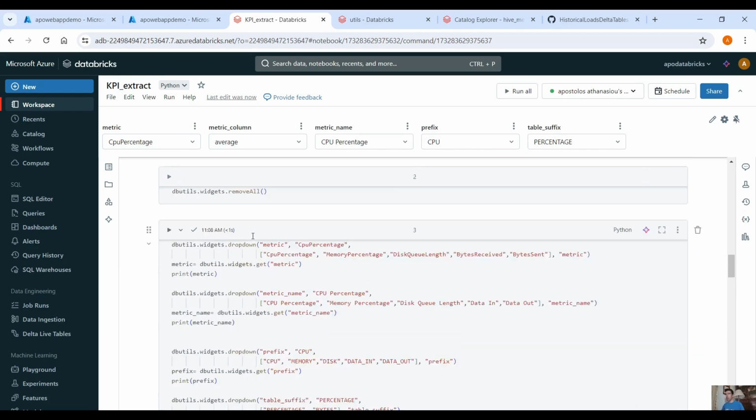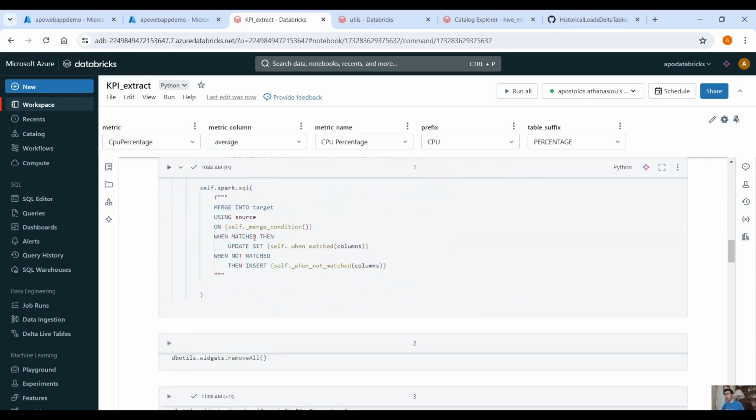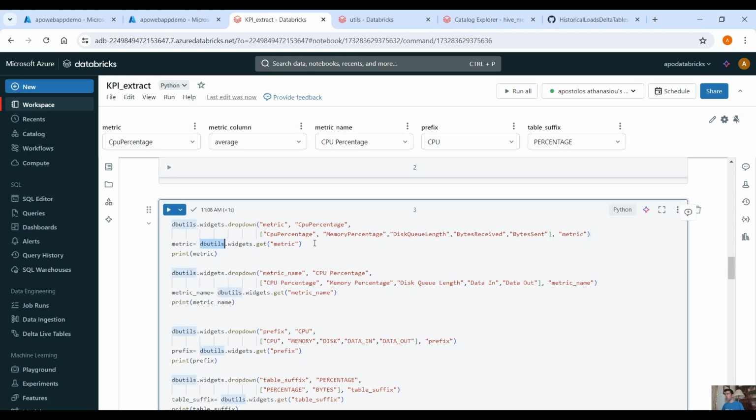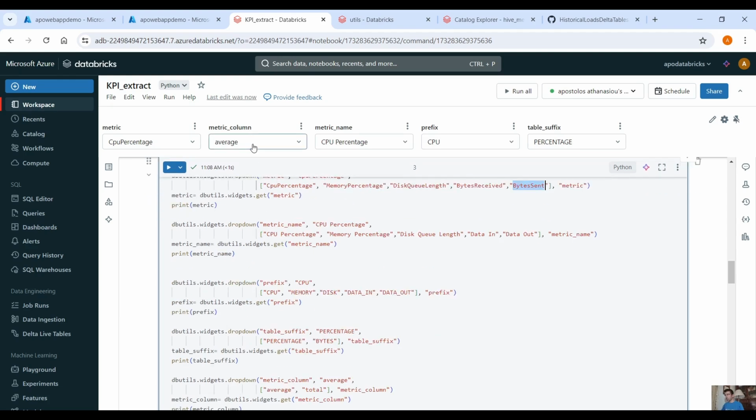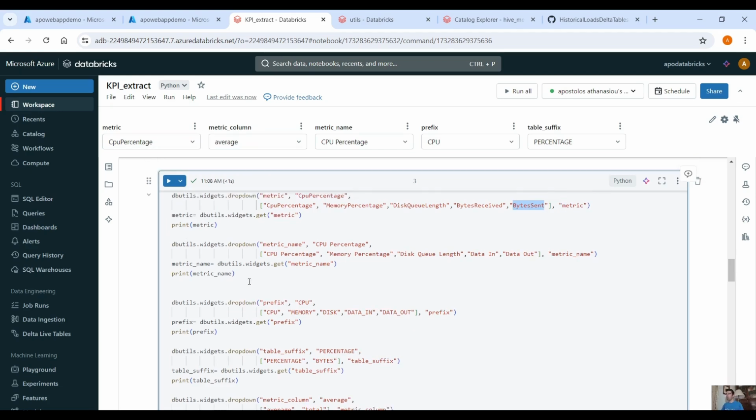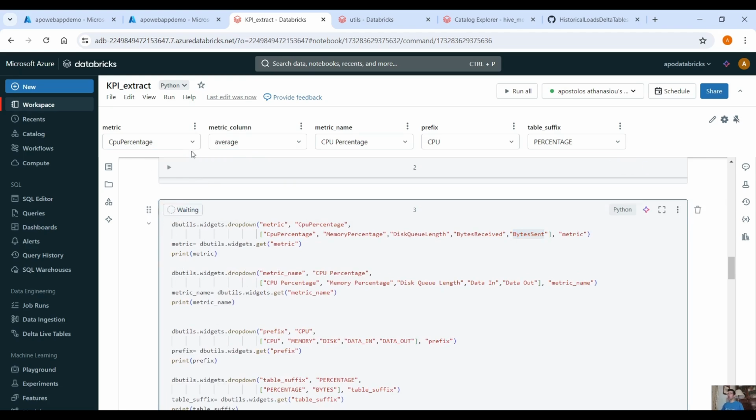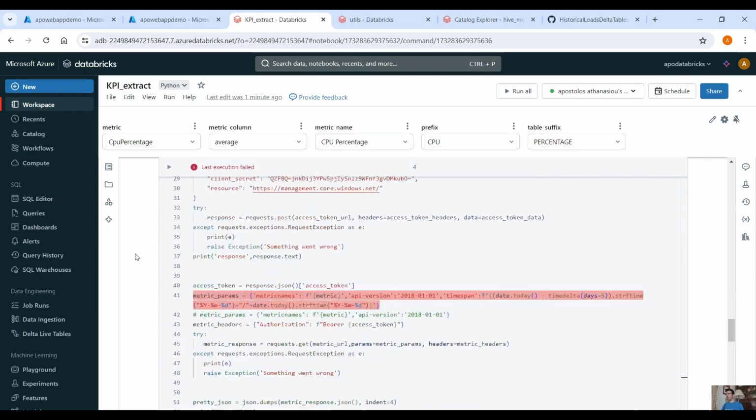I have these widgets here where it says the metric that we want to get data from, which is CPU percentage, memory percentage, disk queue length, bytes received, bytes sent, etc. The metric column, sometimes it's average, sometimes it's total. So I have all those widgets here. Let me run this, and here in this drop down are all those options. I will tell you why I'm using widgets, but for now let's see what the API response is.